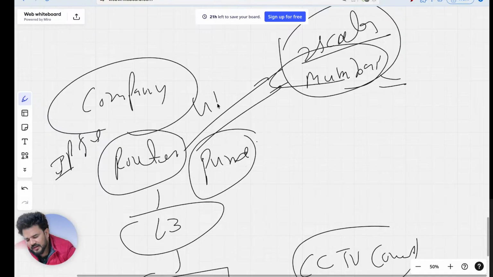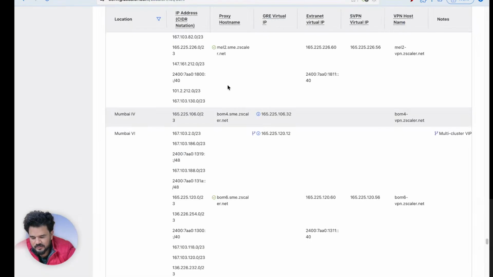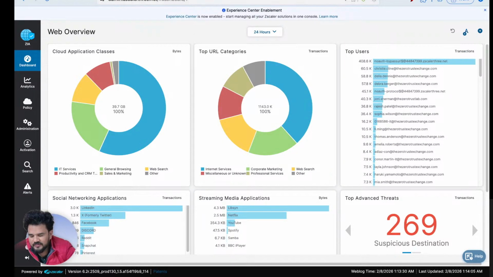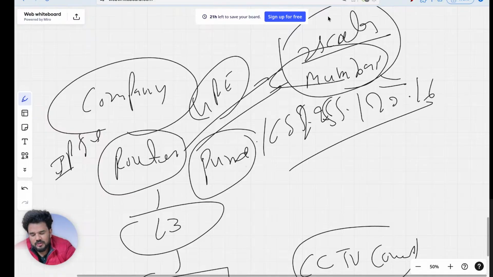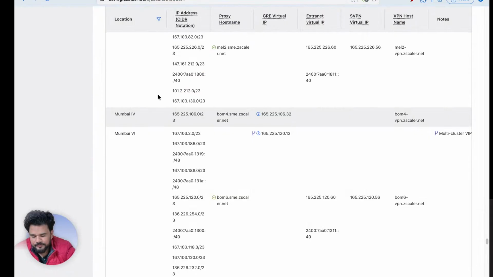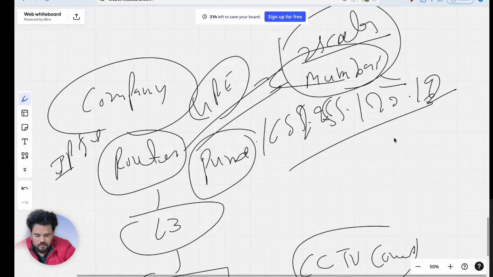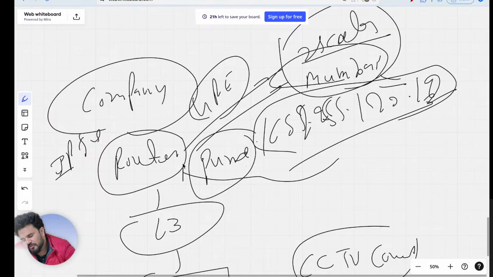So when you are configuring the GRE tunnel, guys, you just add the Zscaler IP. What is that IP? Let me tell you: 165.225.120.16. Okay, I think this is the correct one, my bad, this is the 12. So this IP you can configure on your router to establish the GRE tunnel between your router and the Zscaler.